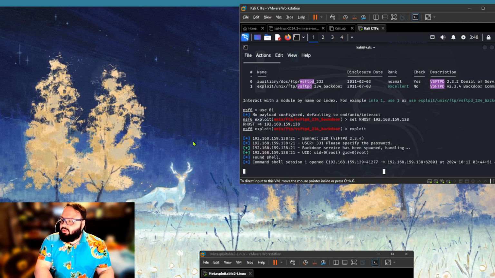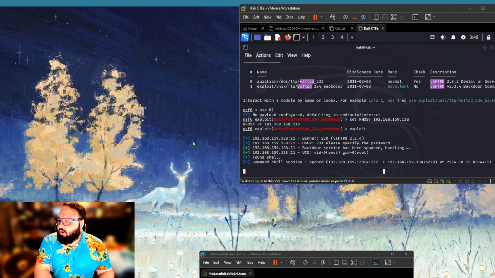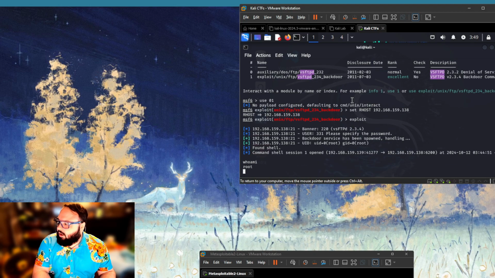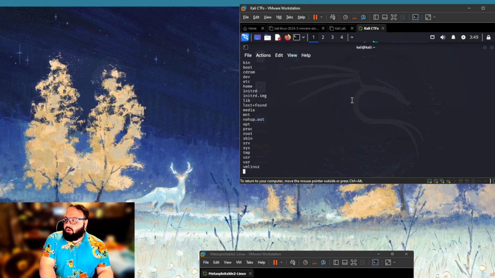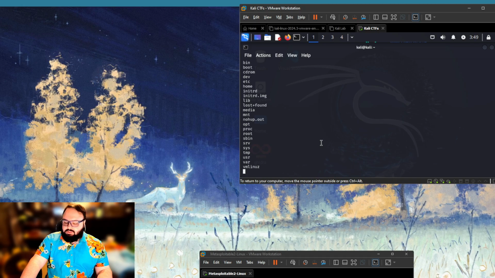So here we are with our open command shell. We're going to type, who am I? Oop, we're going to click it. Who am I? We are root. So first we're trying to get a lay of the land. So we're going to list what we can see. And what we can see is exactly the same things we could see in the Metasploitable 2.